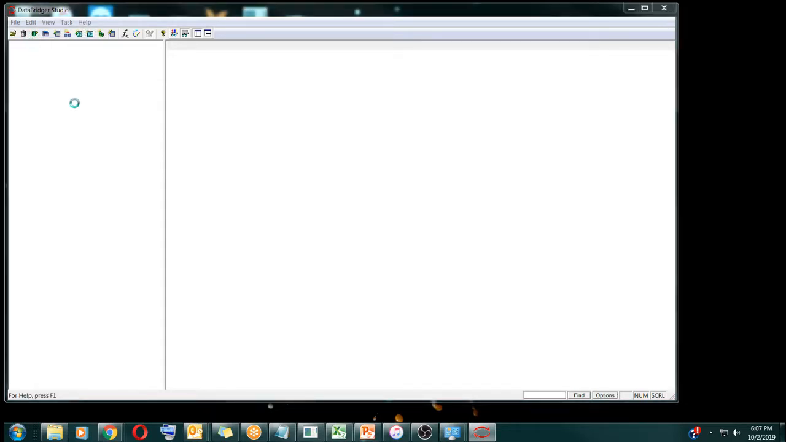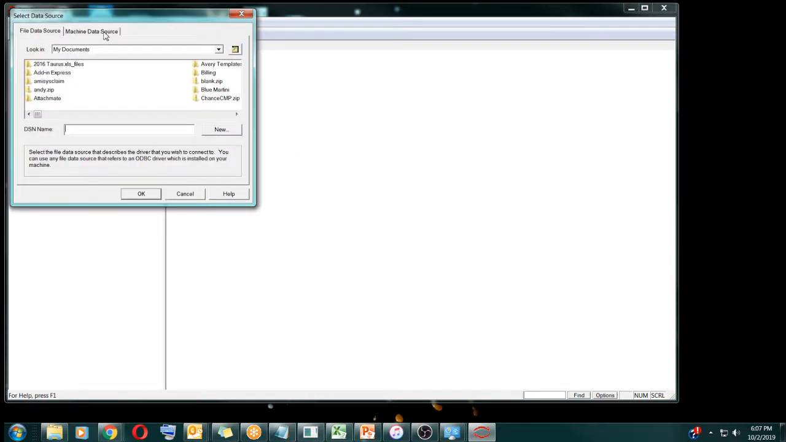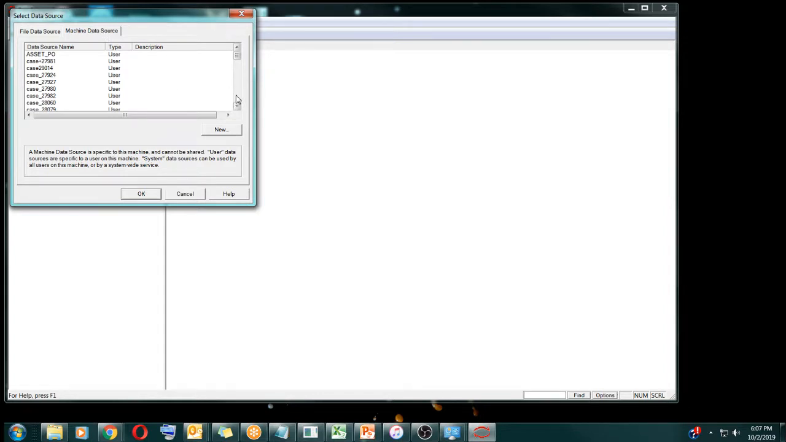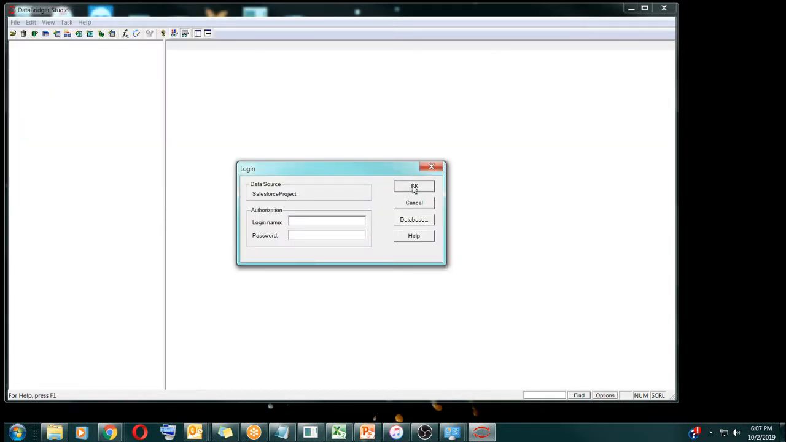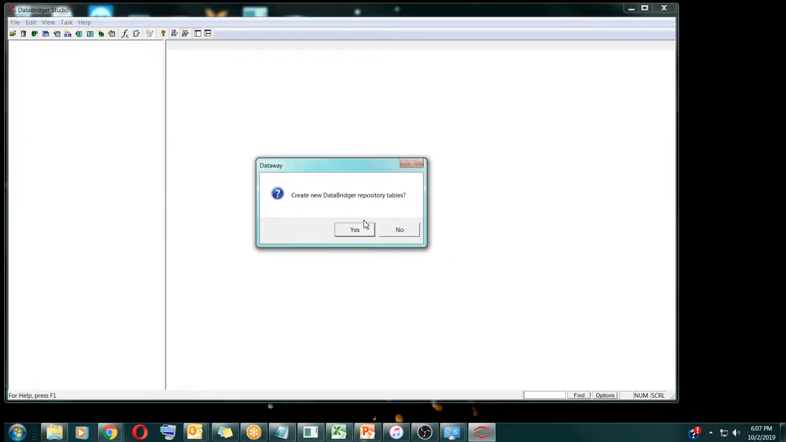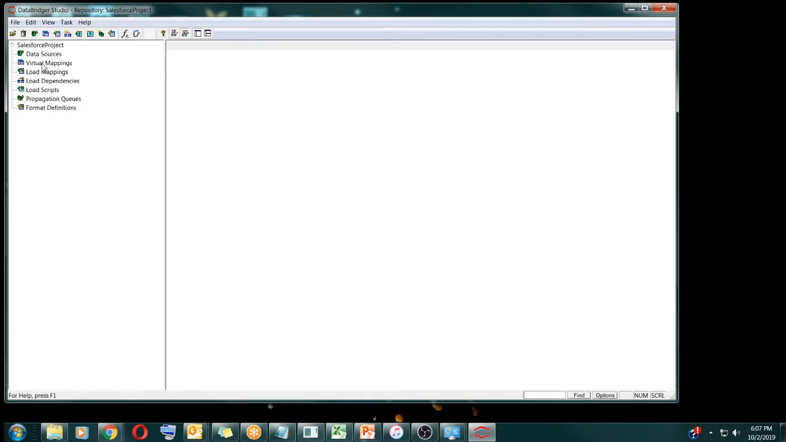And it's going to say, OK, what do you want to use for your project? And then I'm going to point it to that new access repository. So I point to my machine data sources, and I'm going to go find the one that I called Salesforce project. Click OK. Click OK. Create the new repository stuff. And now I have a blank tree.